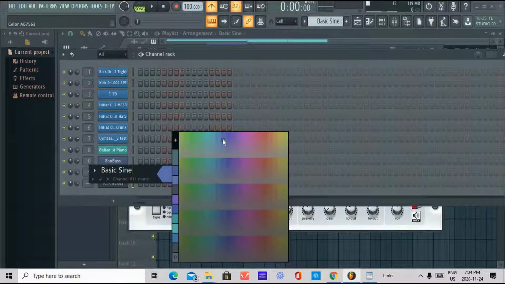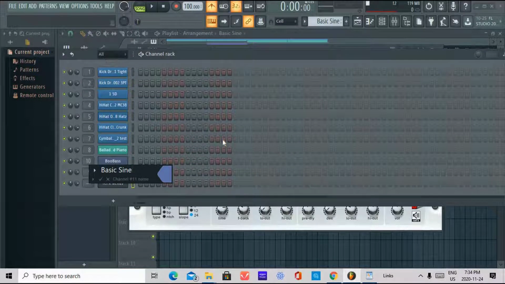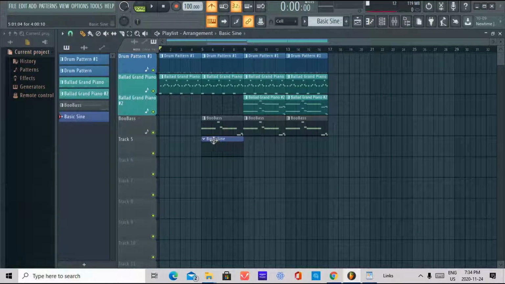And I'll add the color because it makes everything a whole lot easier just to notice the color when taking a quick glance at it. You'll notice the color sooner than reading the words. So now I got my basic sine there, and it's really important also to always name your patterns right here.